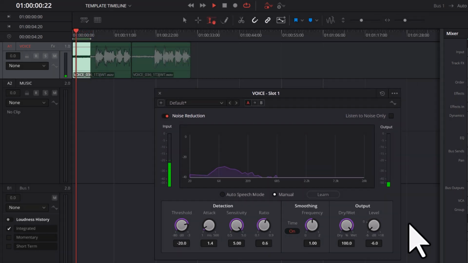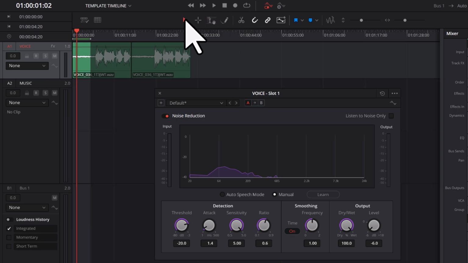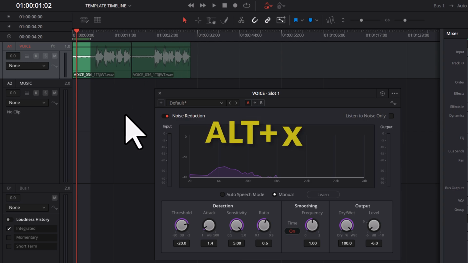Now that all, or as much as possible, of our background noise has been removed, let's put everything back to the way it was. Click Stop. Unselect Loop. Click the Selection tool, and we can remove the highlight from the end of the clip by holding down the Alt key and hitting the letter X on the keyboard.